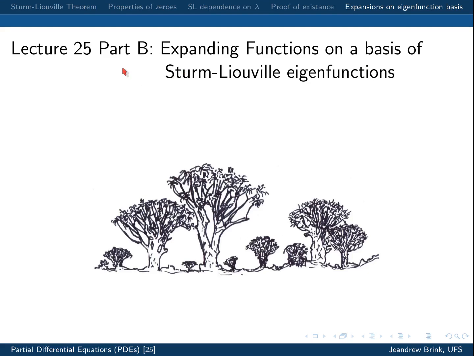This becomes extremely useful when we start solving, especially, separation of variable problems in PDEs, where in these separable coordinates we get functions for which we want to specify certain boundary conditions. Then it becomes very natural to expand those functions on the Sturm basis. And in fact, the eigenvalues of the Sturm eigenfunctions become associated with the frequencies that are possible in finding the solution.